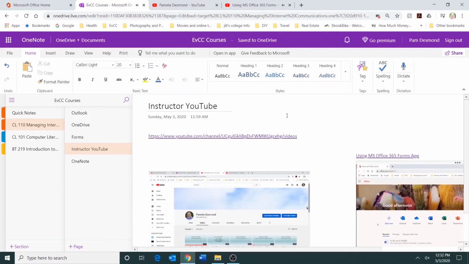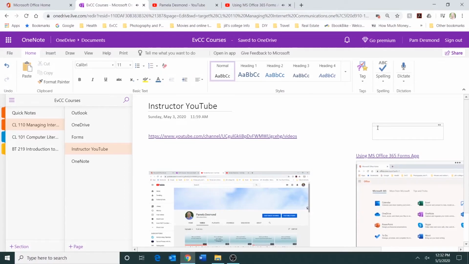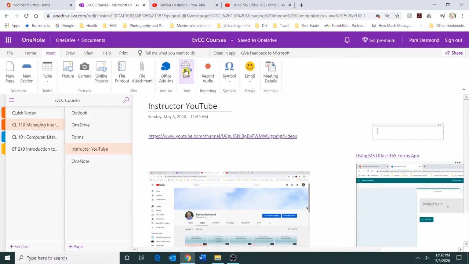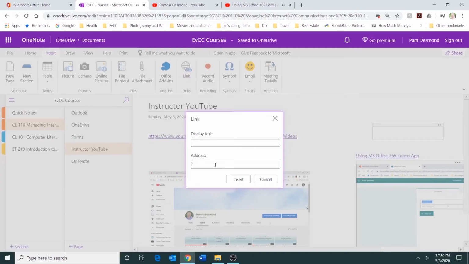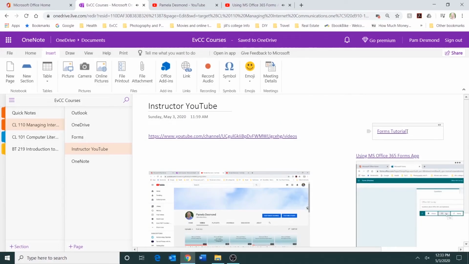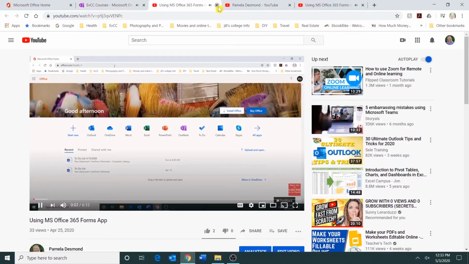The other option is just to create a link to the site, to this particular video. So what I would do in that situation is choose Insert, Link. I would paste in the web address, Control-V, and then for the display text, I would type Forms Tutorial and then Insert. So now I have a link to the video. If I click on the link, it opens up in the YouTube window.